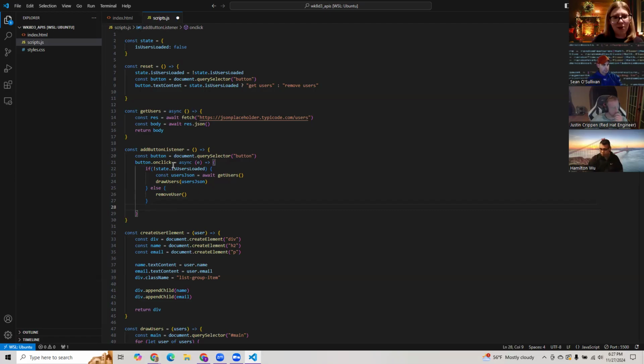And outside of this whole thing, we're going to go ahead and reset. So this is where it will flip it back. So outside of that, if it's false, we're going to get them, and then we're going to reset, which will look at that state and flip it to the other, it'll put it to true. So now our state should be true, and if we click the button again, it'll go to the else statement to remove the users. Are we tracking now? Yes.